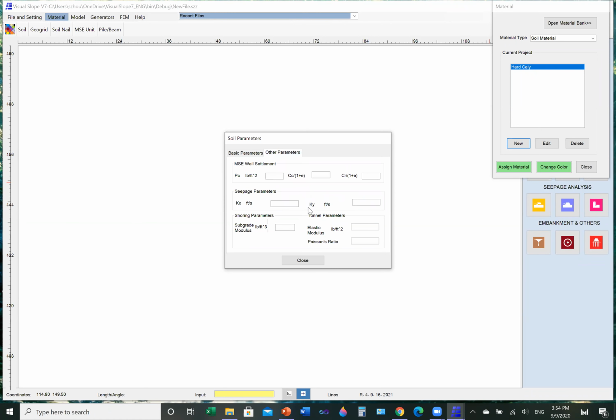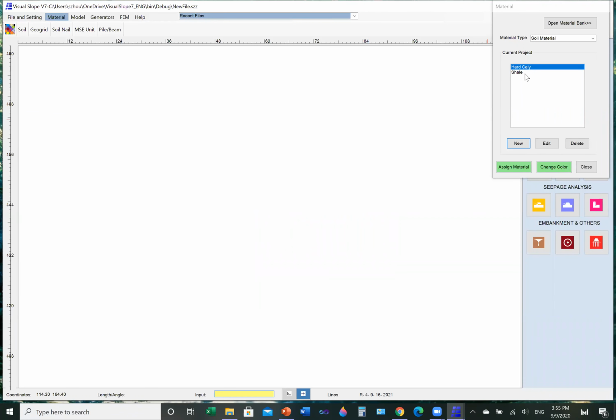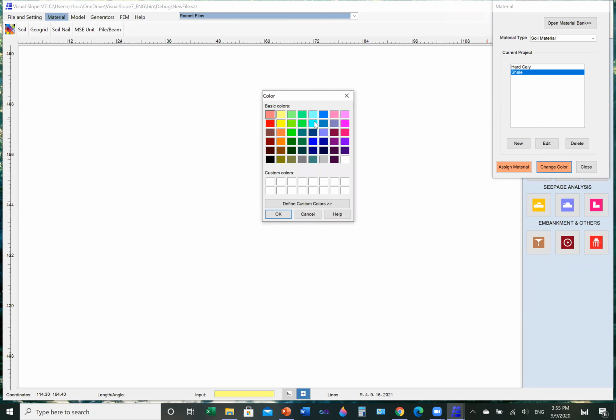And the same thing, if you want to use finite element, you should give the elastic modulus. I just made this up, say it's 10 to 6, and Poisson's ratio is 0.25. So we have a shale. Shale is brown. If you do not like this color, you can always change it. You can pick the color you want and then click OK, then the color will be what you choose.